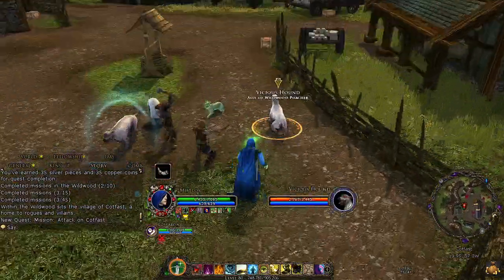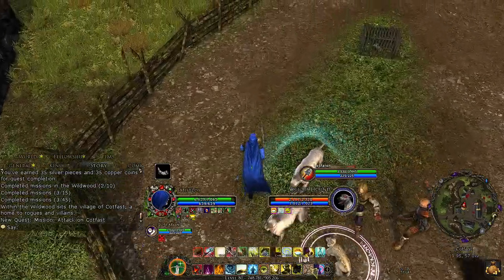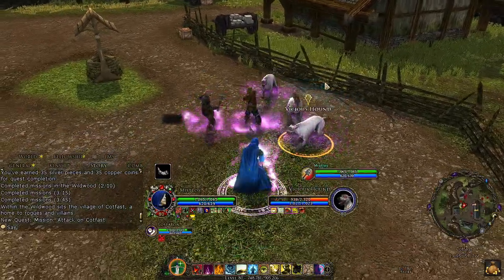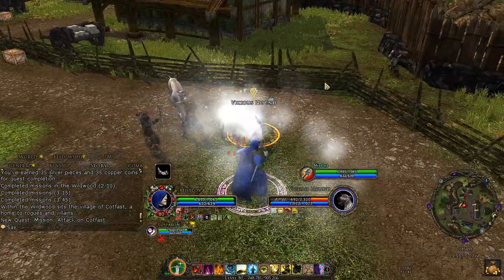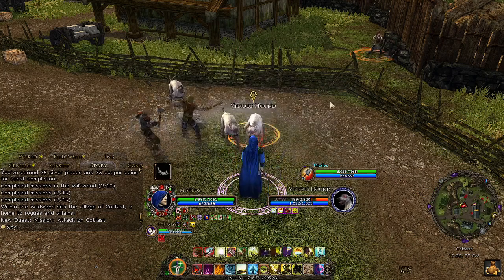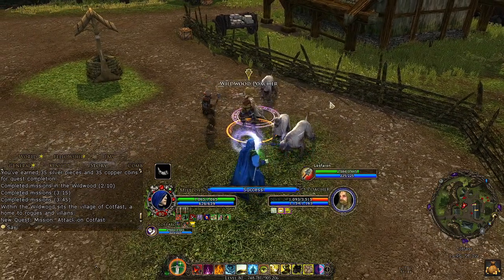See, I just tried to use air lore, but it was still on cooldown. That's fine. I'm not sure which things are off cooldown currently. There you go.